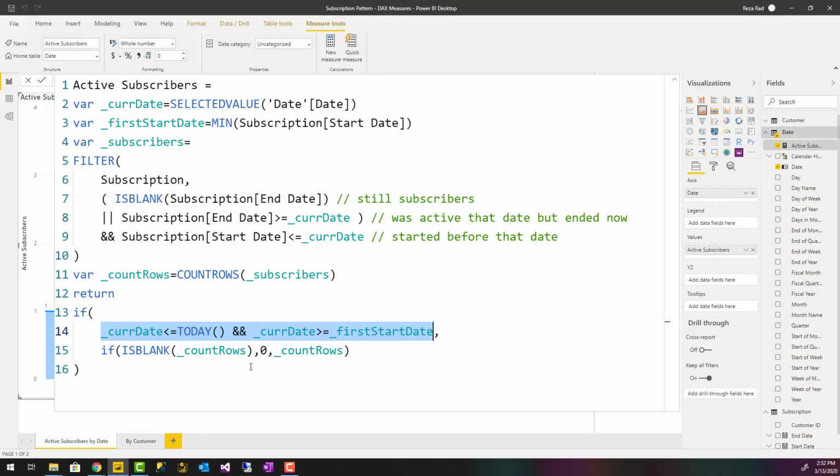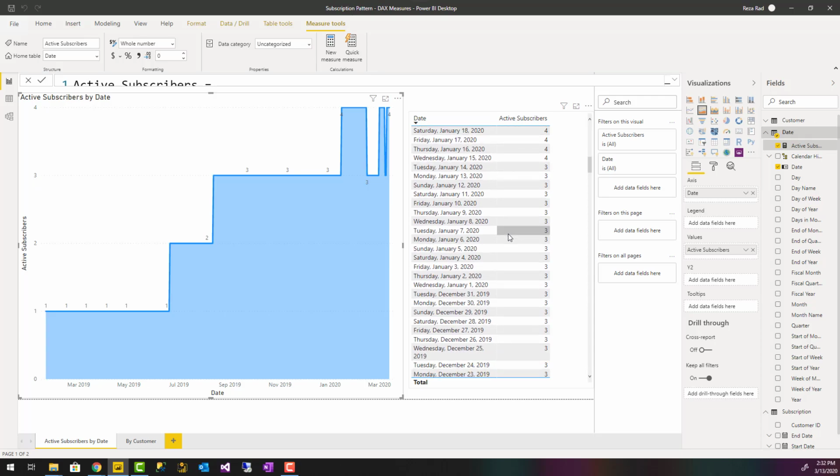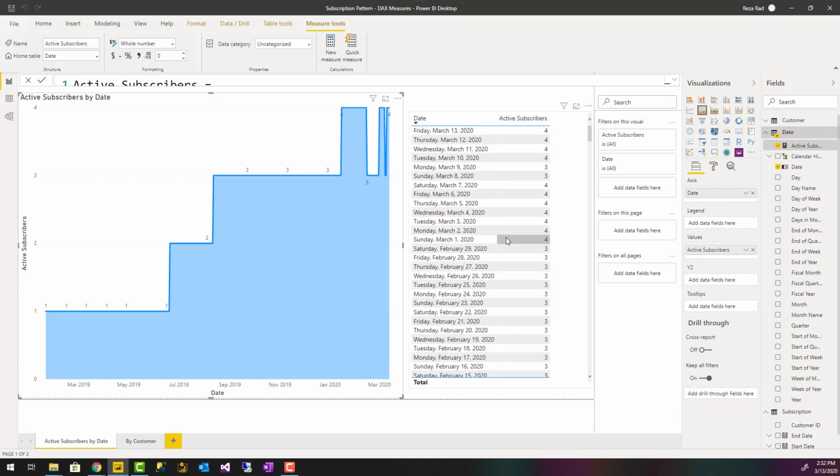Otherwise, this would be the full length of my date table, which might be over 20 years or something like that. I want this to be done only from the first date that the first subscription has started all the way to today, right? So as a result, here is the calculation. You see that subscription starts, and then more subscriptions. There are scenarios that subscriptions go down. So all of these calculations happen like that, and I have a table visual explaining the same thing.